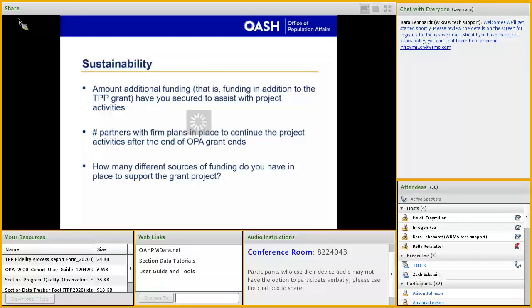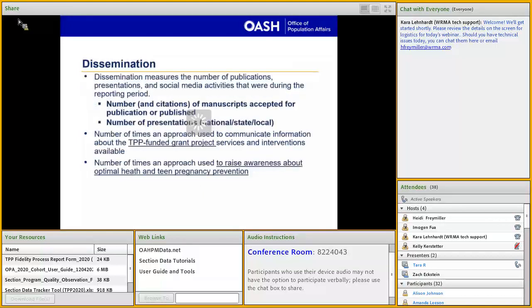And we also have an item about how many different sources of funding you have in place to support the grant. And next we have dissemination items. So we're asking about publications, presentations, and social media activities that you've implemented during the reporting period.